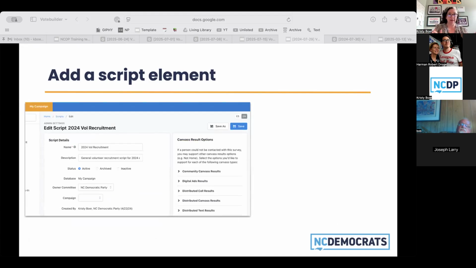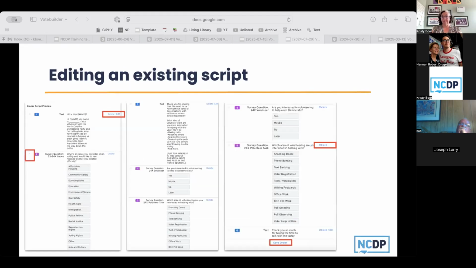So now I have my script built, and you can see this is what the screen looks like once I've built the script, ready to go. I've named it, I can start using it. If I want to make changes to that script, there are a couple things I can do here.